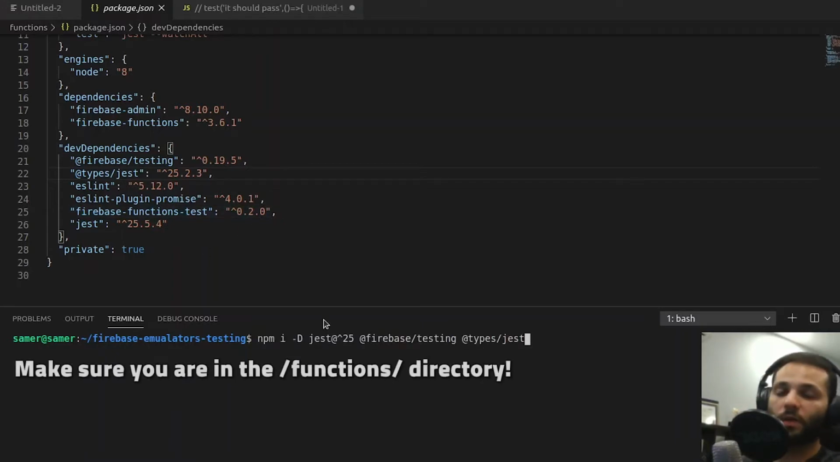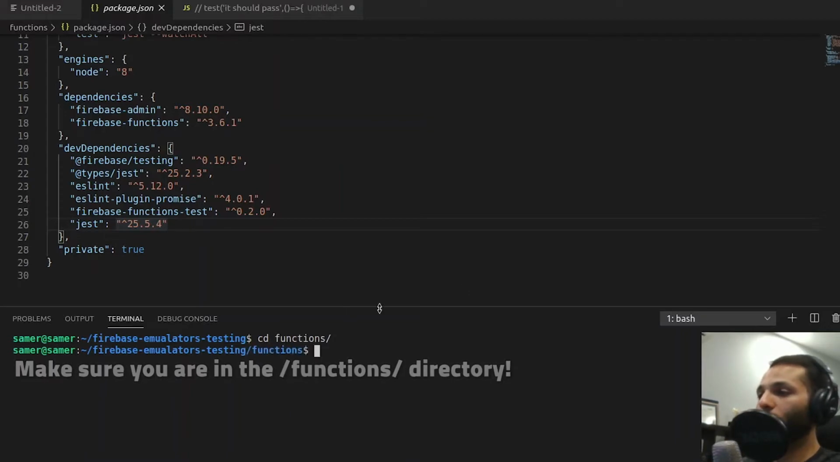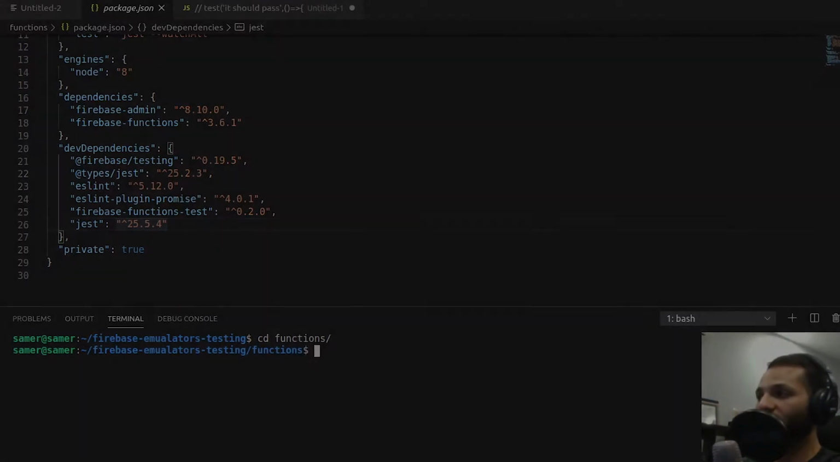So just to save your time, you can go ahead and use this command: npm install --save-dev jest at latest version 25, and this package firebase-functions-test and types jest. Once that's done, double check that it's all in your devDependencies in package.json. And of course, before installing that, make sure that you're cd'd into your functions folder, because that's where your package.json lives.